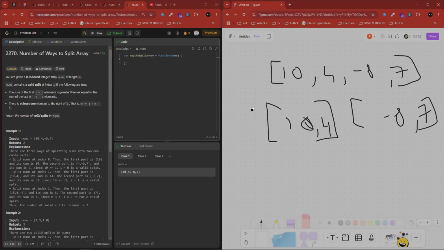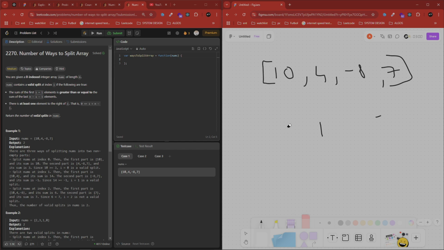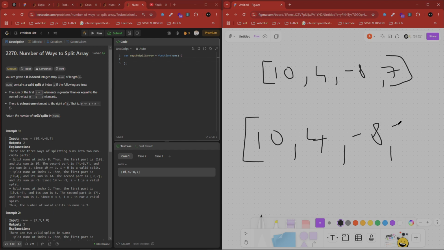If we take a look at the second constraint, which says there is at least one element to the right of i, it means that during the last iteration, the left side array would be 10, 4, minus 8, 7, and an empty array, because there's nothing to the right side of 7. So this should not be possible, and we'll have to stop the iteration at this particular place.